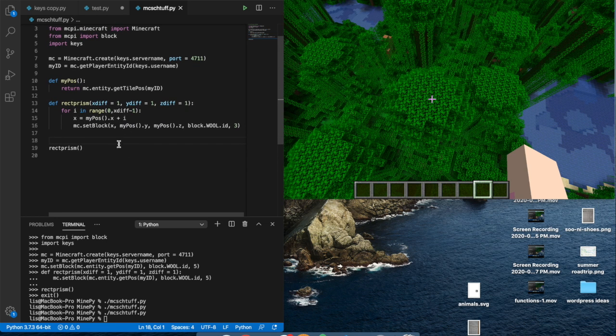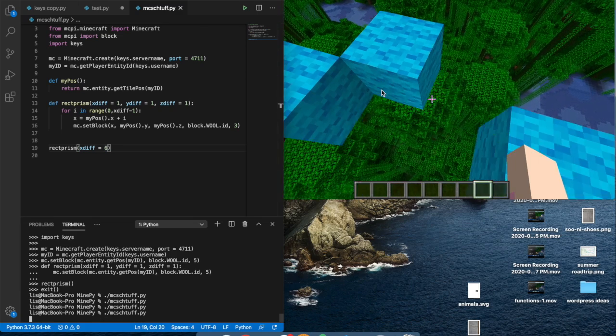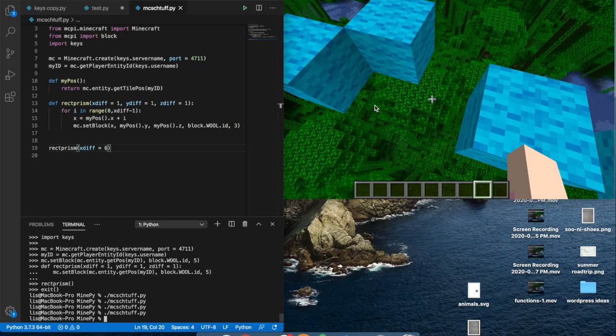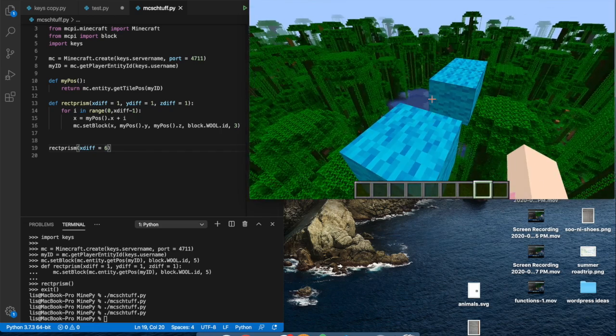Oh, that's because I didn't actually call it with my new xdiff. Okay, so I need to do this as xdiff equals 6 is what we'll do. There we go. Now I'm going to save it and I'm going to run it. So do you see the silly thing that's happening here?